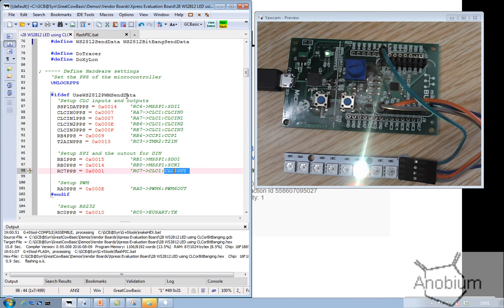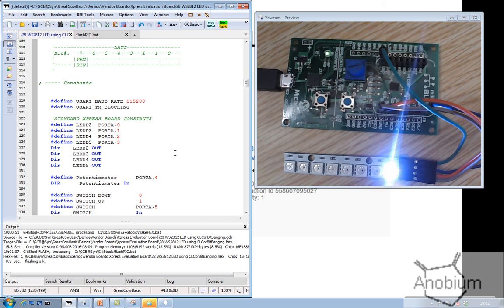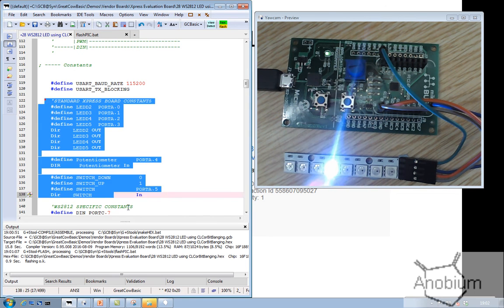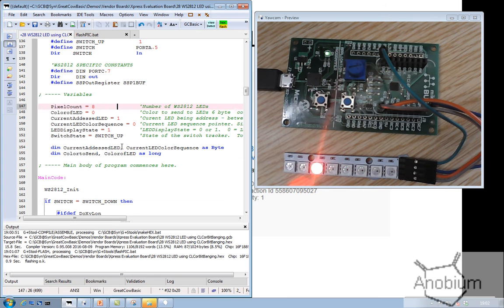You don't need that for bit banging, so therefore this has an if def around it. Baud rate, if you want to do some debug, this sets up all the standard code. Right, this is where you can have a little bit of fun on your own.